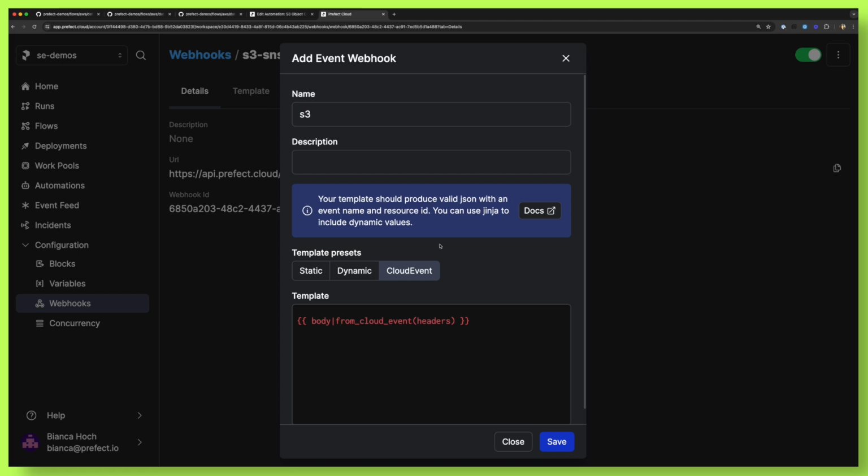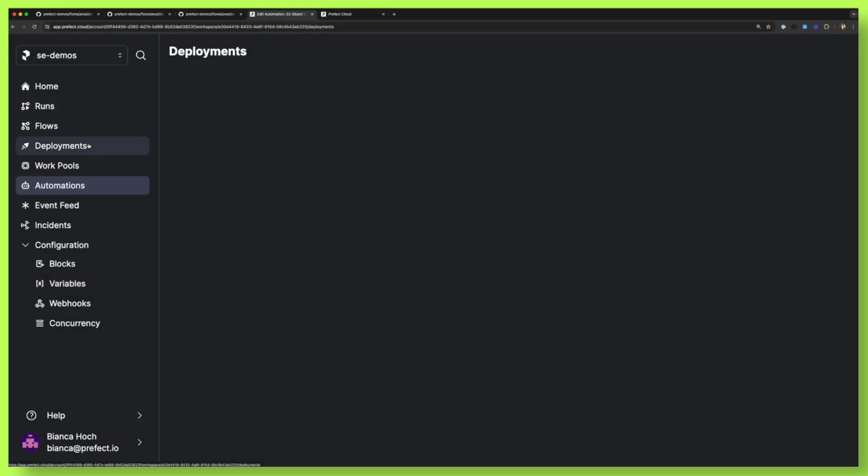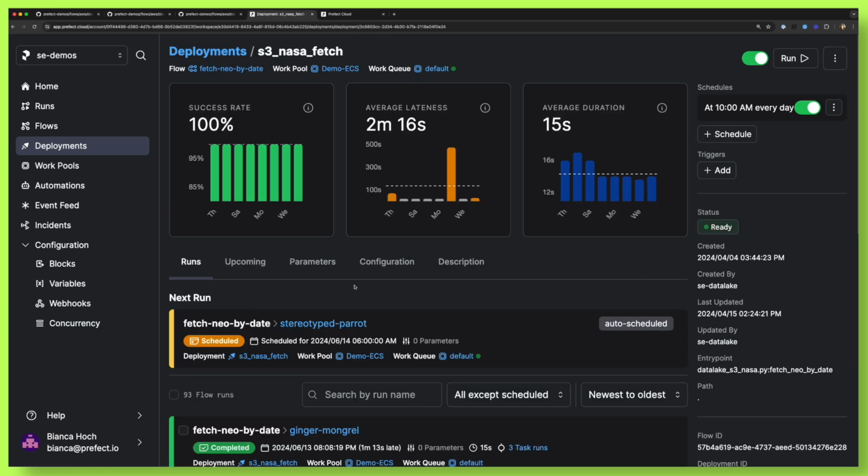Now that we've taken a look at the deployments, the automation, and the webhook, let's kick off a run of our ingestion flow. I'm not going to make all of us wait until 10 a.m., so let me go ahead and do a quick run of this deployment. As you can see here, we have a new flow run in our UI, which is executing as an ECS task inside of our cluster in AWS.